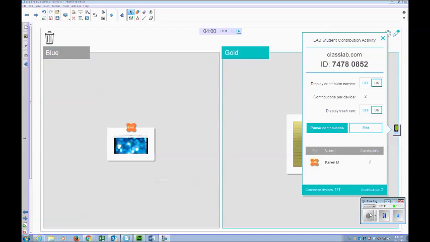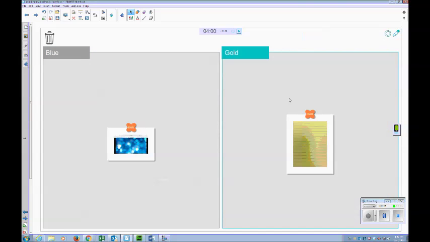So this is obviously a very simple application of this, but you could see how it could be used for different types of sorting activities. And those are your mobile enhanced features that Smart Notebook now has.